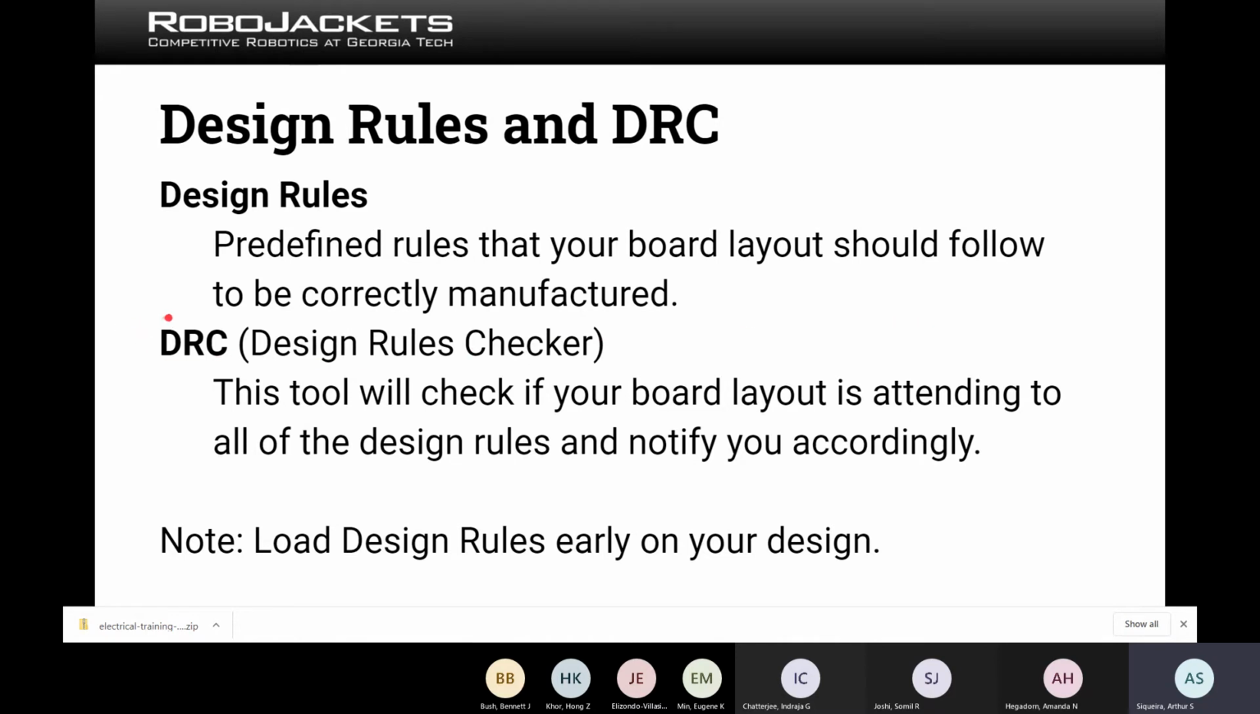So there's also a very useful tool, which is the DRC, the Design Rules Checker. This tool will basically be used for helping you list all the warnings and errors in your board, and then you can click on every error and warning, and you'll be automatically redirected to where the problem is happening, and then you can fix it.